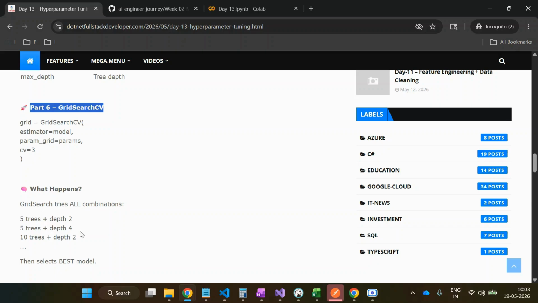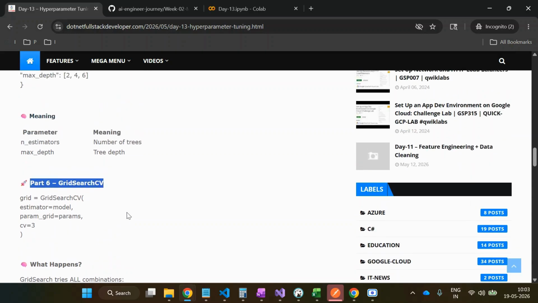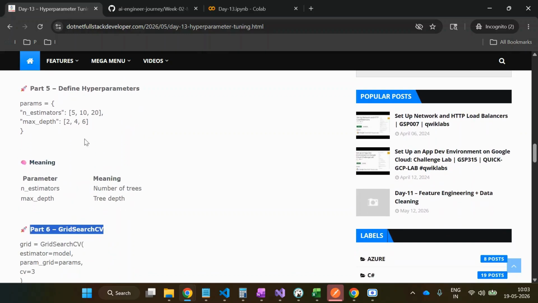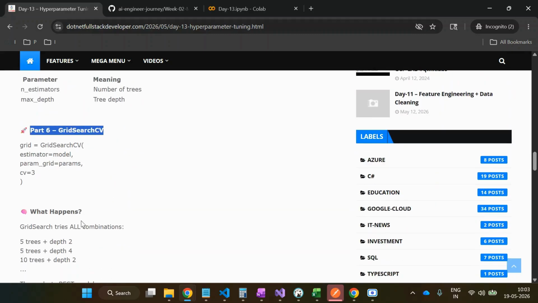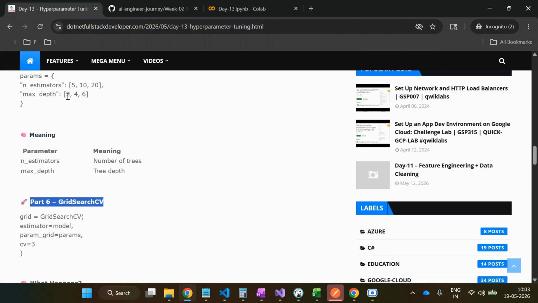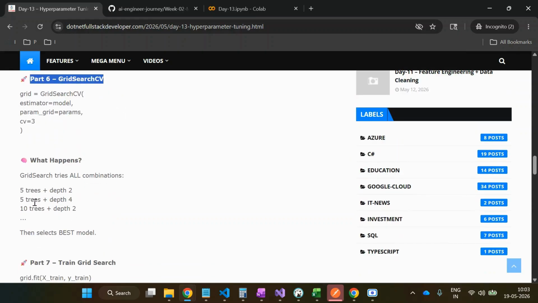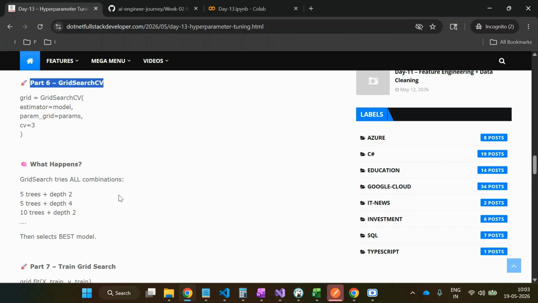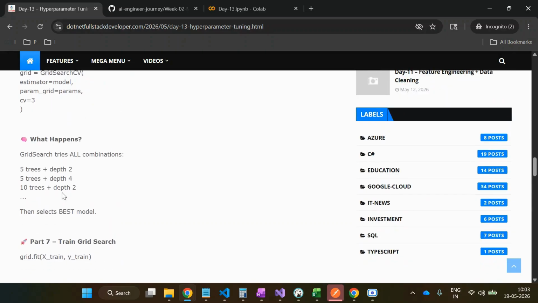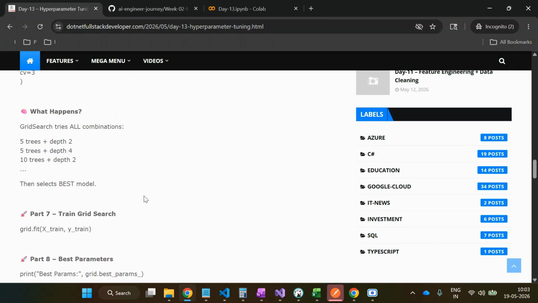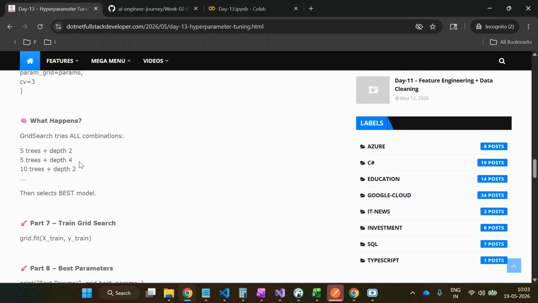Grid search tries all combinations. If you see, we added number of trees 5, 10, 20. So here 5 trees with depth 2, in a similar way 5 trees with depth 4, then 10 trees with depth 2. Then it selects the best model. In this way we need to select the best model.